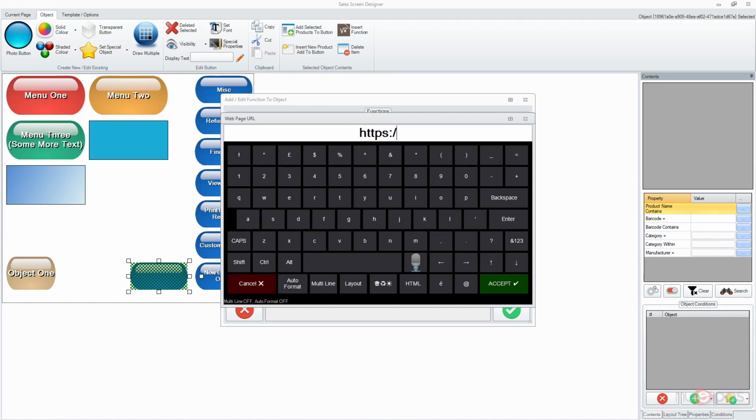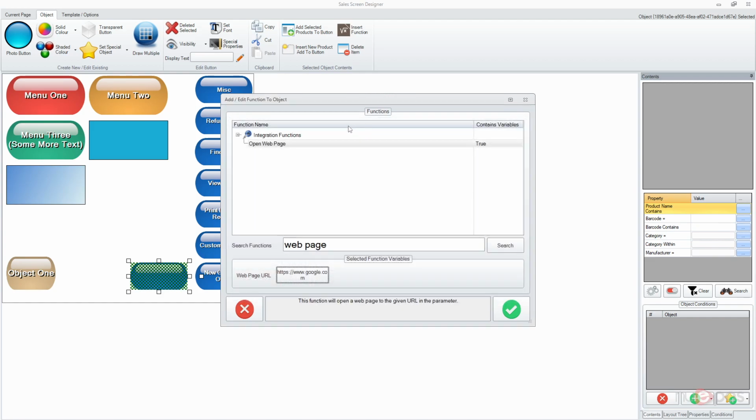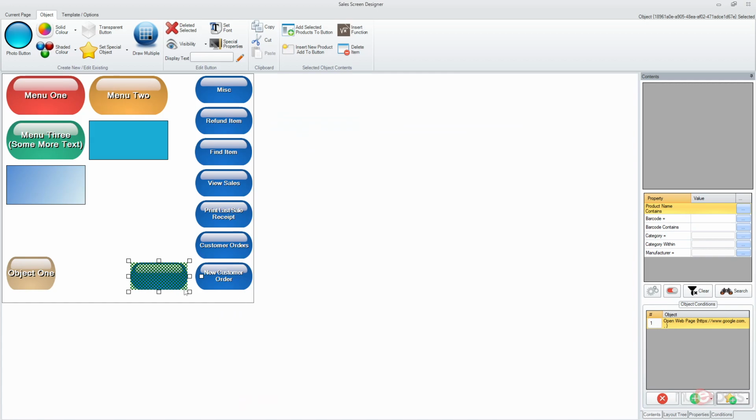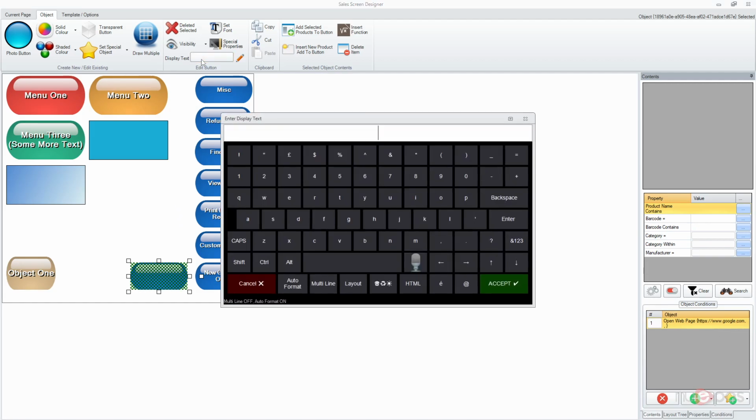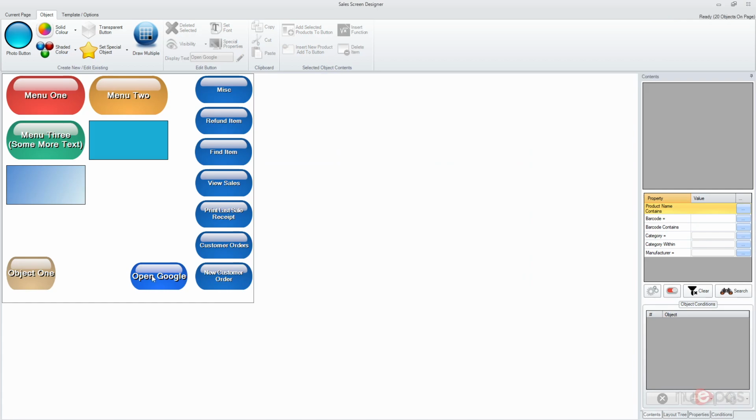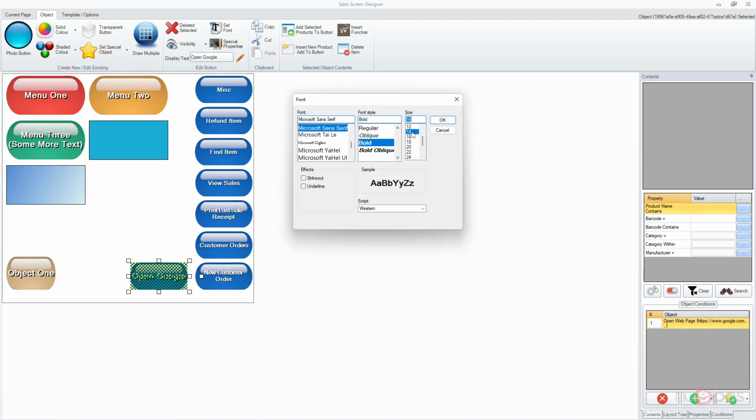Alright, so I'll say https://www.google.com. When we press tick, that button will now do open web page, and this is the web page it's going to open. Our job now should be to click display text and tell the user what this button does. So you could say open Google, enter. That button has a different font than the rest, so I'm going to right click that and say set font, and then lower it down a bit to say 14, maybe 12 I think it is.